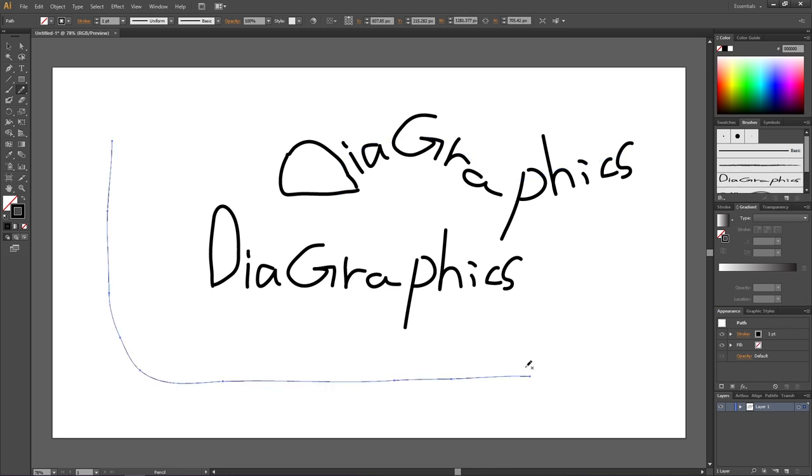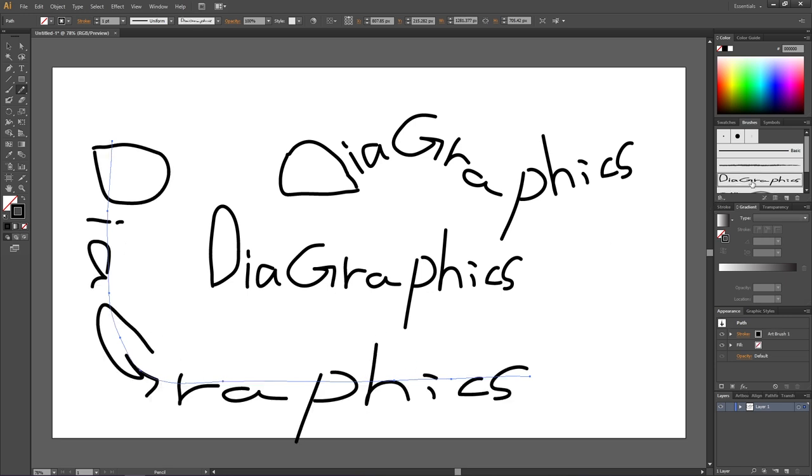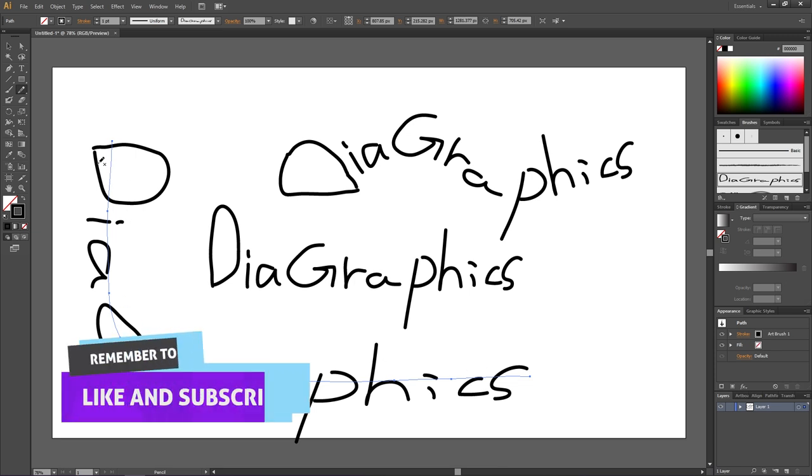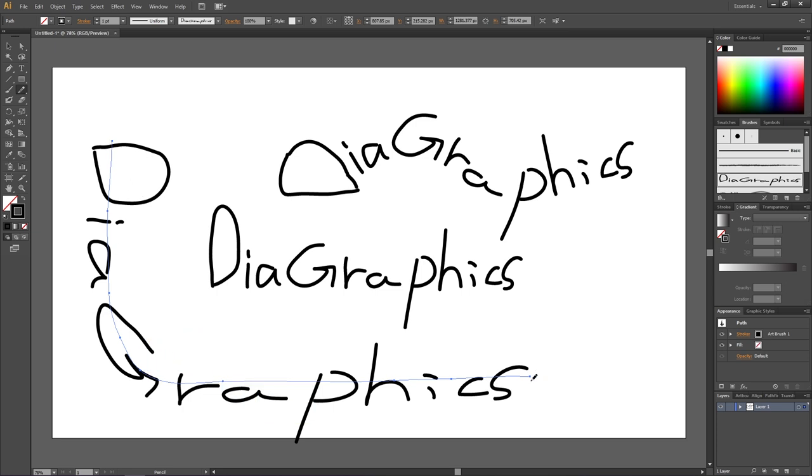As you can tell right here, this path is much longer than the word. So let's try to apply our brush to this path. And as you can tell from this text, the longer the path is, the more stretched the text will be, because it can only use this one word to fill out the entire path.